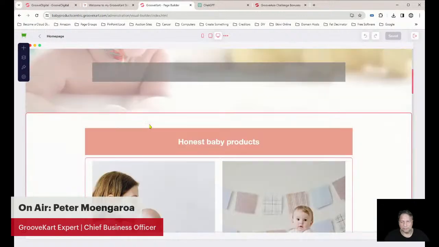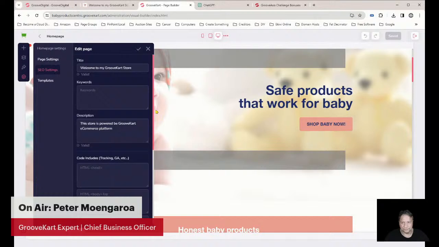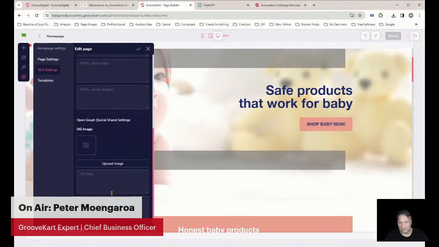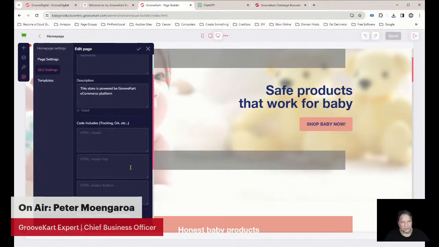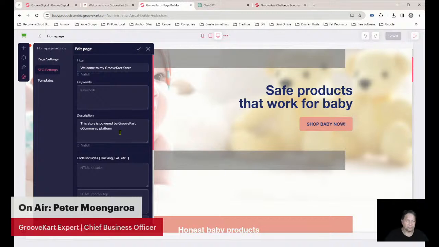All right, so the next part I want to actually talk about, which is in the settings, is the SEO settings. All right, so can you see here, much of this is actually a little bit empty, but this is important because you need to have some SEO on your website so that people can actually find you. Like when they're looking for baby bottles or baby monitors or things like that, and you need to have stuff in here that Google can pick up.